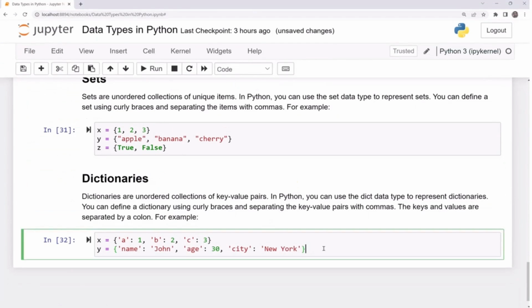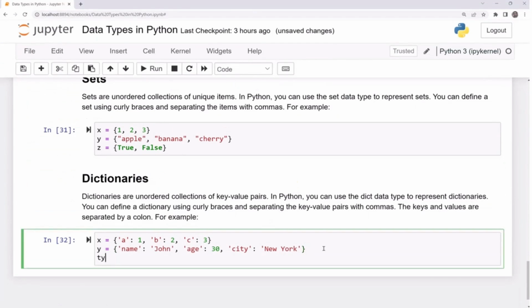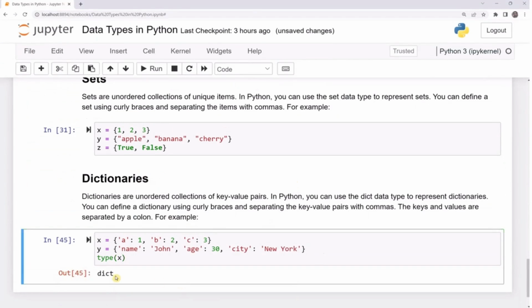A dict type is used to represent dictionaries. And if we decide to check the type, let's see what we have. We can check for x. If I execute this, I get a dict. So basically, that's an overview of how to define the different data types we have in Python.